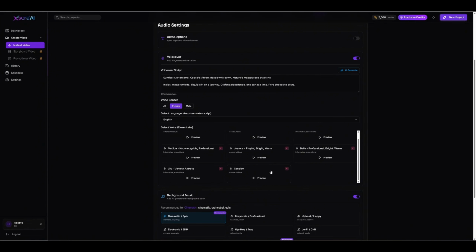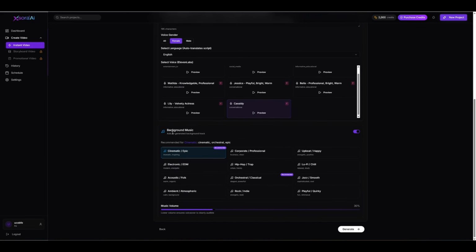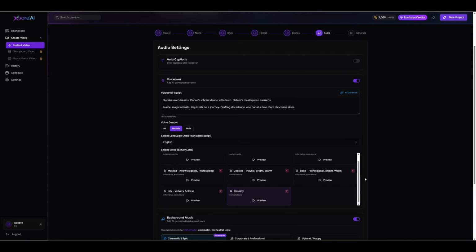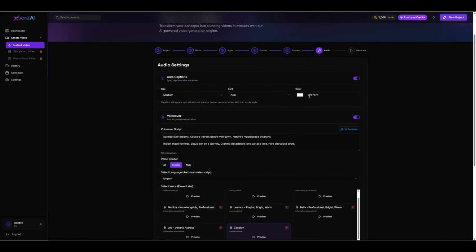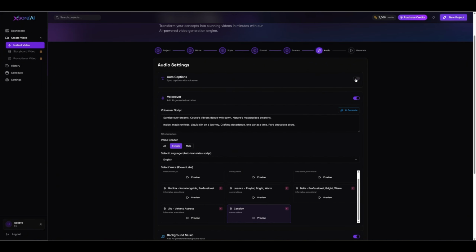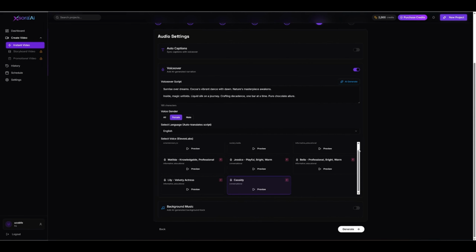Scroll down to background music. The AI generates this automatically, so you don't need to worry about copyright claims on YouTube. You can also adjust the volume. Before generating, you can enable auto caption. This smart feature automatically adds subtitles. Select the size, font, and color. For this demo, I will disable captions and background music.